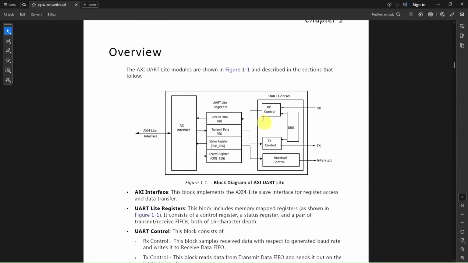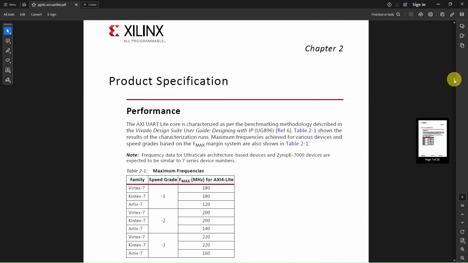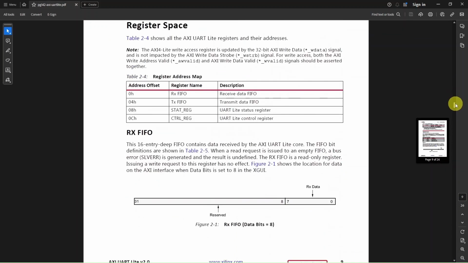This is the block diagram. We have the AXI interface. We have a receive data FIFO, transmit data FIFO, a status register and a control register. So we will basically be writing our buffer into this transmit data FIFO so that the UART will transmit it via the TX pin, and we'll receive it from the serial terminal on the desktop. So let's look at the register space.